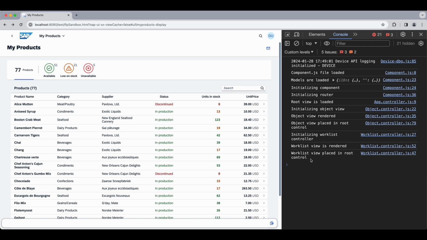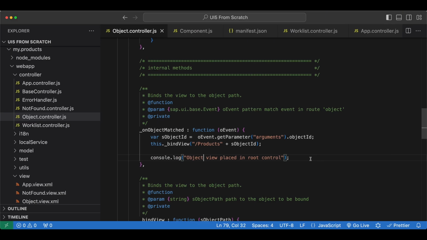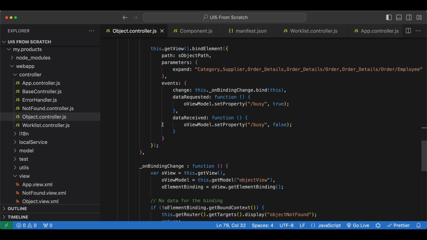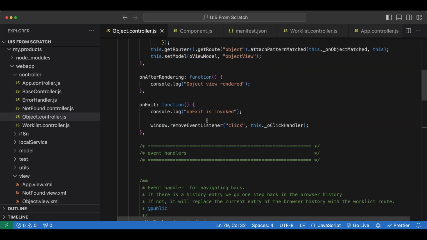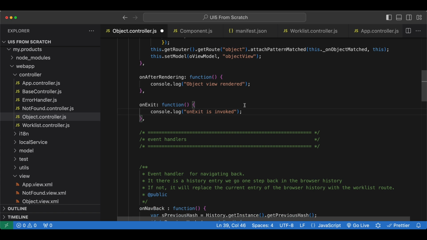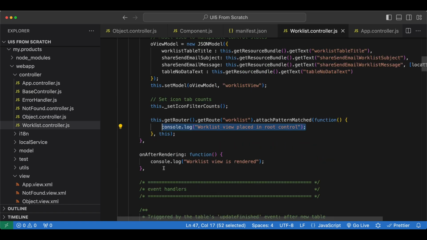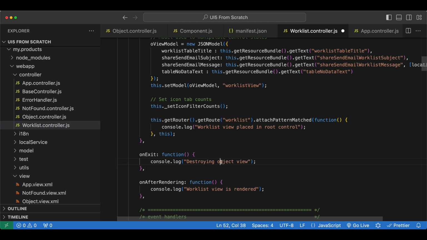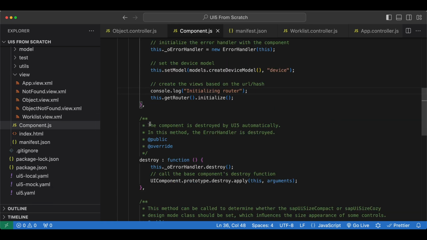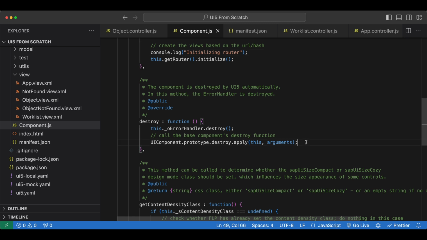Now let's see what happens when we get out of our application. And for the object view we already have on exit. Here let's log to console destroying object view, and let's copy this and paste into the worklist controller, destroying worklist view, and finally our component.js will be destroyed, and it has this destroy lifecycle method.